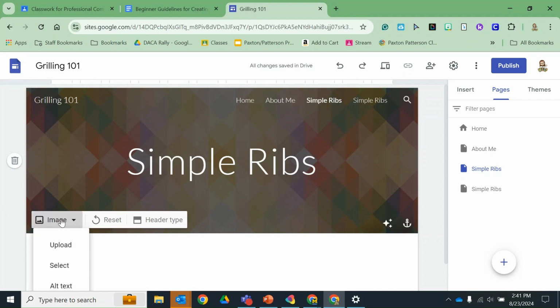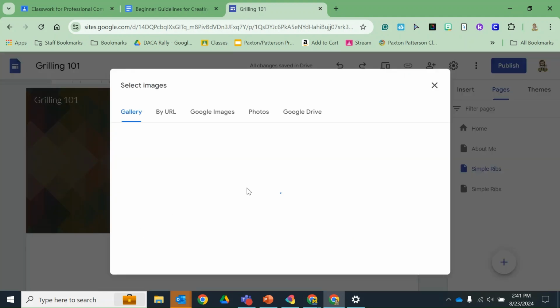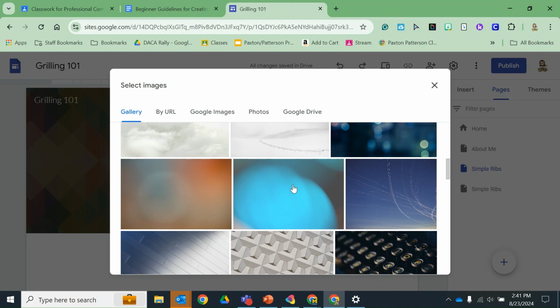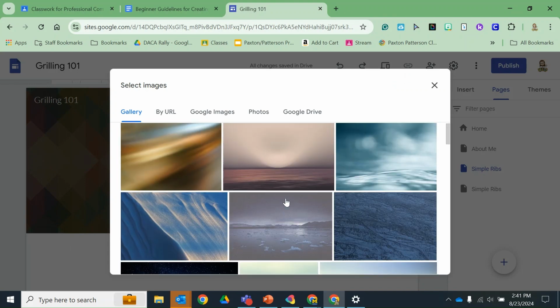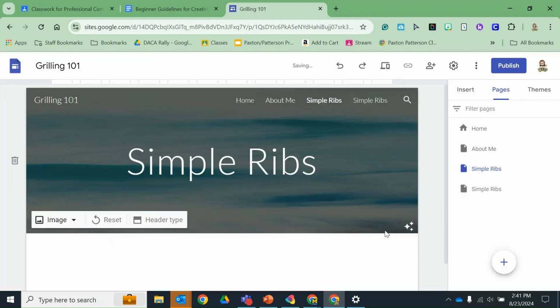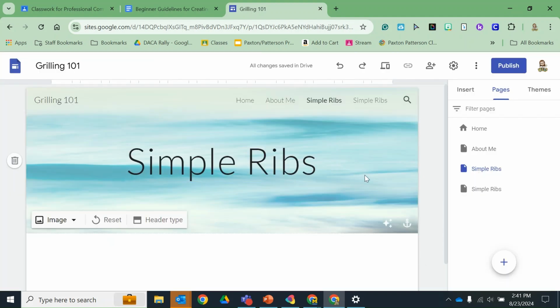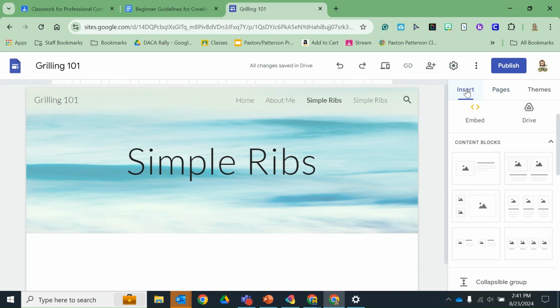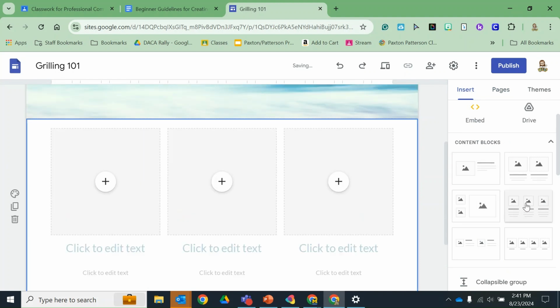I'm just going to change this to something else. So just go to select. Let me just go with that. There you go. And then once we have this here, just go back to insert. And then let's just go with this one. Actually, since I'm doing a recipe and I'm going to show how to go step by step, let's just keep it real simple and do this.